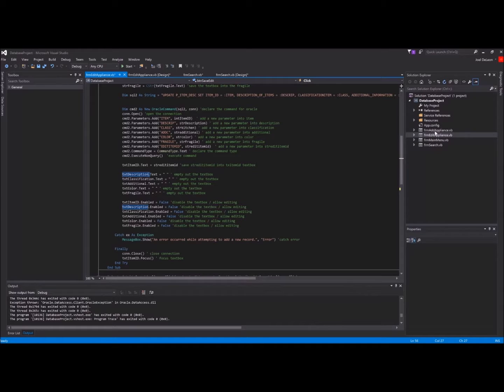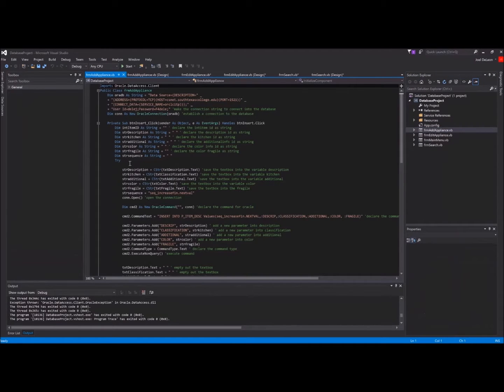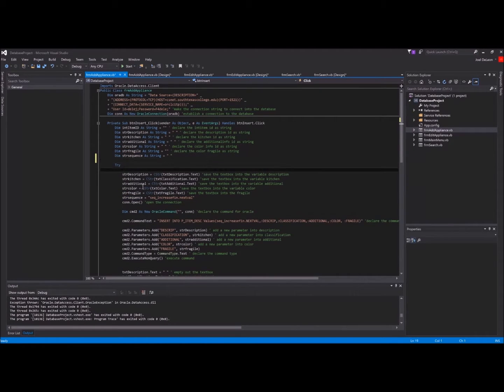Now we'll go ahead and go into our appliance function. We'll view our code. And here we have our similar connection. We have our button insert. We have our strings all classified, declared. So we have enter item, it's your description, it's your kitchen, it's your additional, it's your color, it's your fragile, it's your sequence. Now we have a try button here.